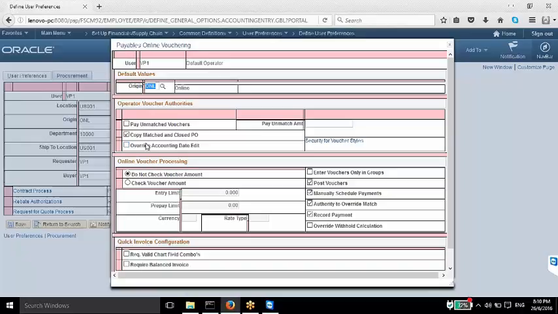And in online voucher processing, there is do not check voucher amount, or check voucher amount. We can put an entry limit here. If I put 1000 here, that means VP1 is not allowed to enter any voucher with an entry amount greater than 1000. So we are putting a restriction on that user. If we do not want such a restriction, we just say do not check voucher amount.